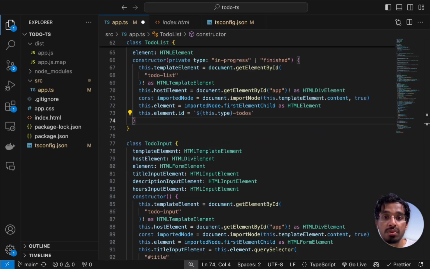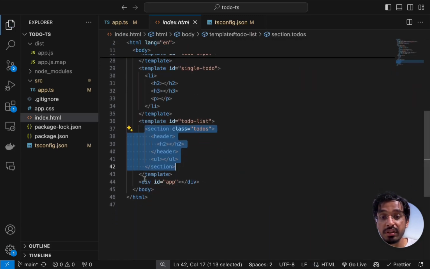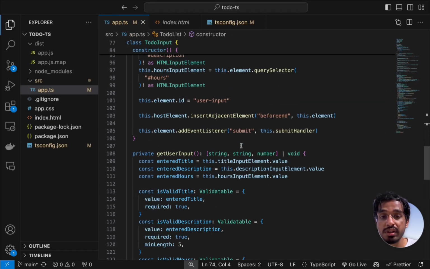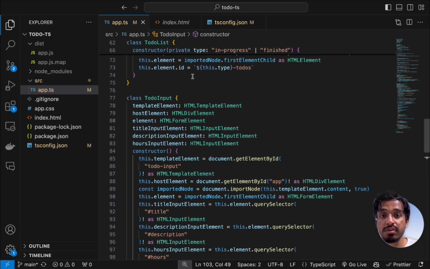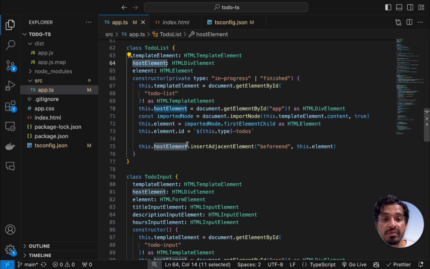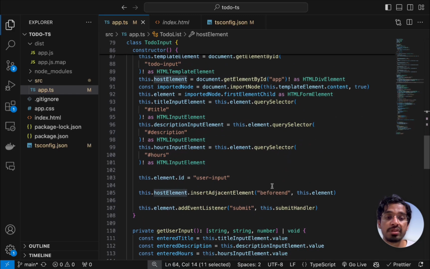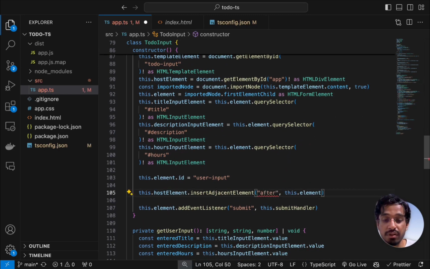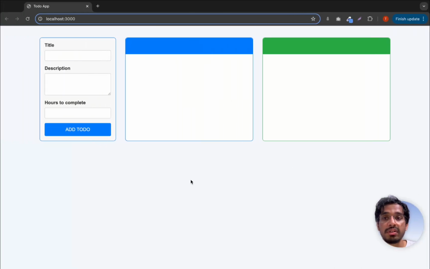By this we are saying that this is going to be the in progress or the finished todos. Now I finally want to attach this template to the DOM, by appending it inside this div with an ID of app. So I can just copy this line of code that we used over here, and paste it right above this. Here we are grabbing this host element and then adding the adjacent element. Last time I actually made a mistake, so this should be afterbegin and not beforeend. I just got confused between these two templates. Now if I save this file and go back to the browser, you see that we are rendering two different templates.